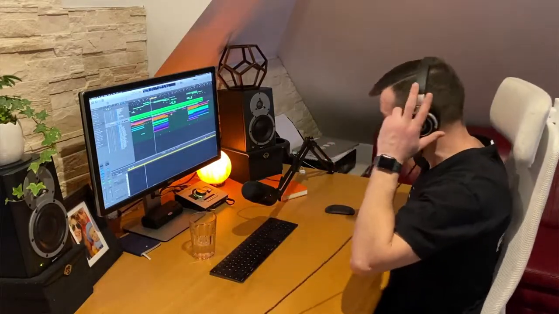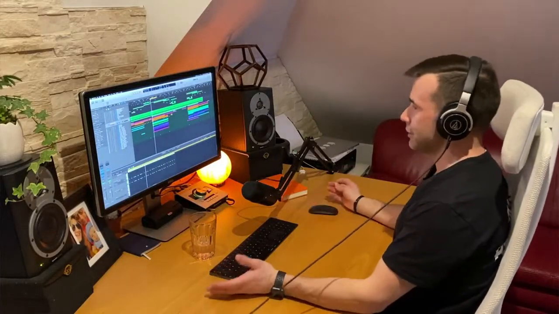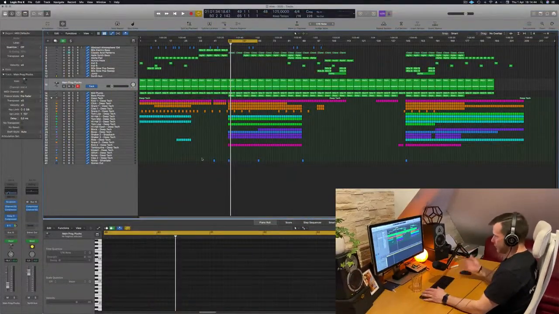So first of all, I'm gonna show you the pattern that I use, which is a classical pluck pattern for progressive house. I'm gonna zoom it in so you can see it here. So basically this, and the result of this is this.